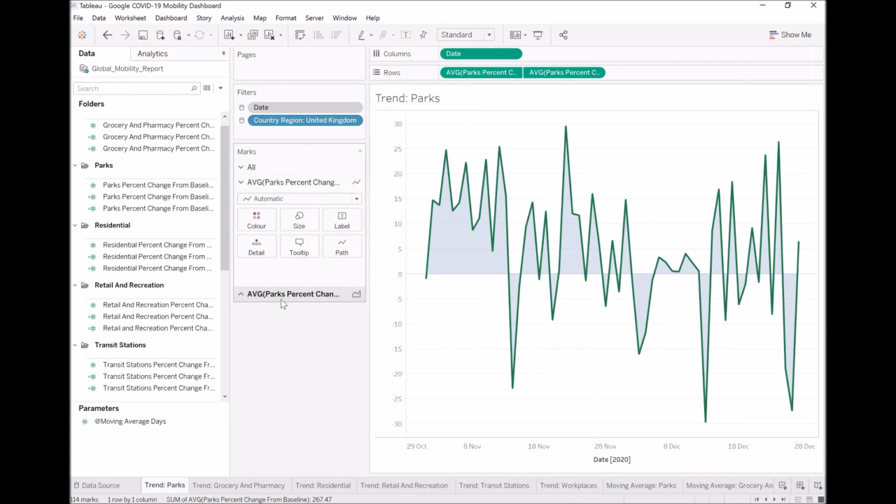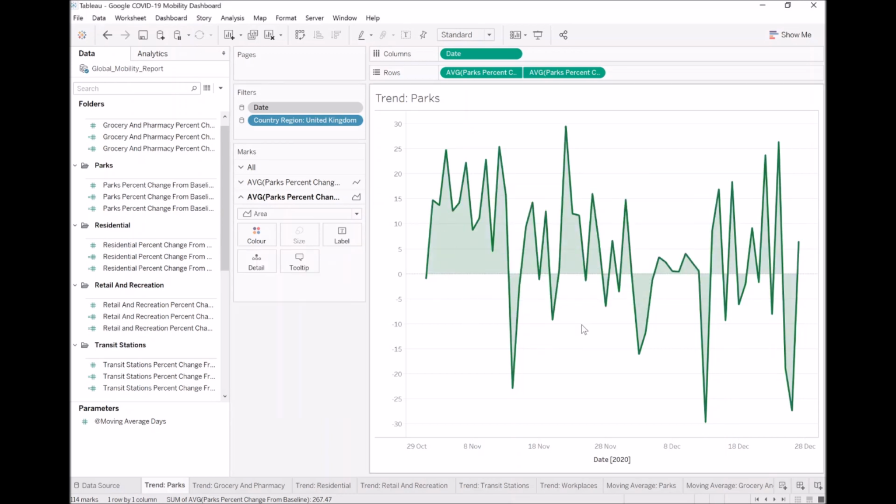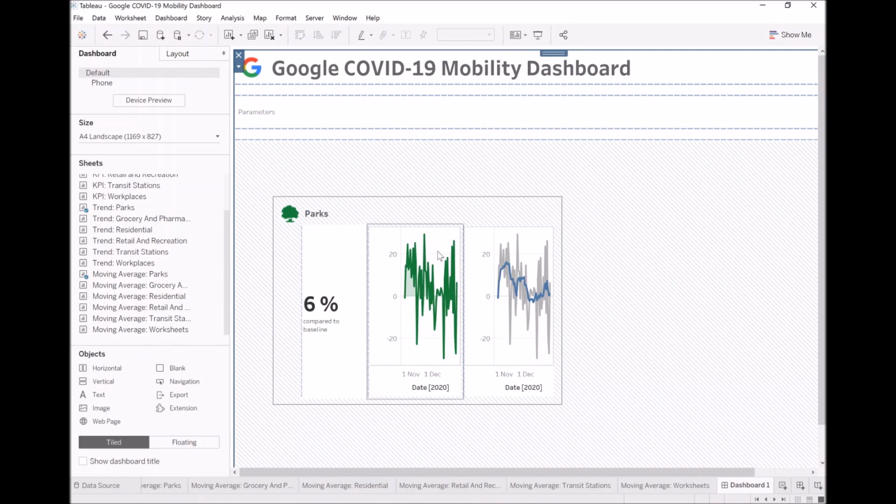I also want to change the color. It's already saved, isn't that lovely? Of the area chart. So we have this nice green color that matches our parks. So let's go to our dashboard. That is looking pretty good.